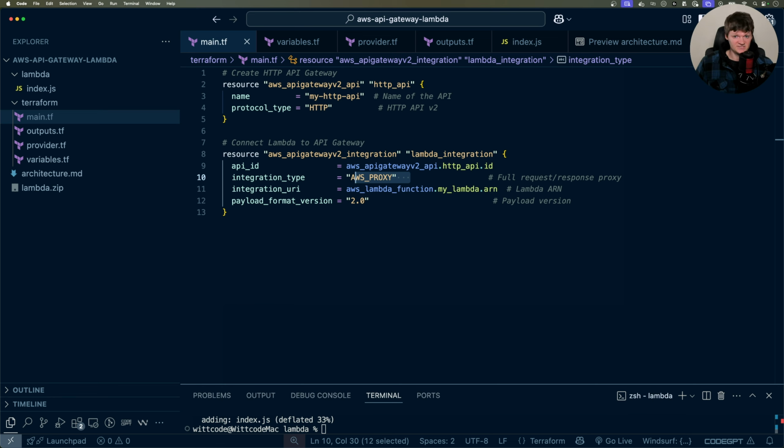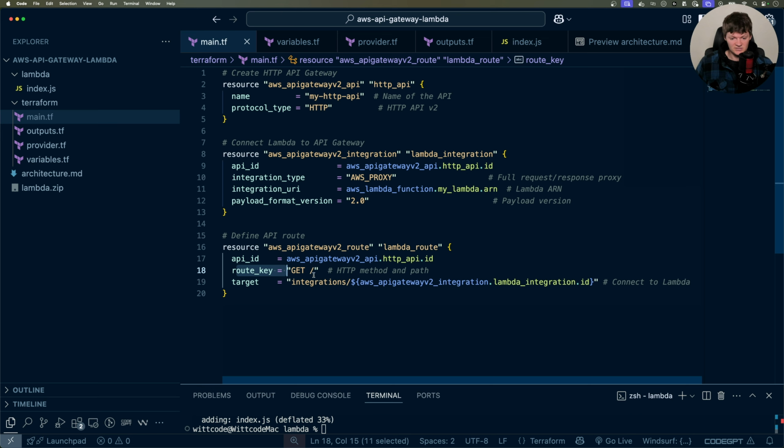Next, we're just going to define an API route. So I'm just going to be calling it AWS API Gateway version 2 route. So that's the resource. We're just going to call it Lambda route. We can see our route key right here. It's just going to be a GET request to the root path. So route key, what it expects is the HTTP method and the path. So our HTTP method is GET, and the path is just going to be the root. And then we have our target key right here, which basically connects the route to the Lambda integration. And so in API Gateway version 2, when you define a route, the target expects a string in the form of integrations, and then after that, the integration ID.